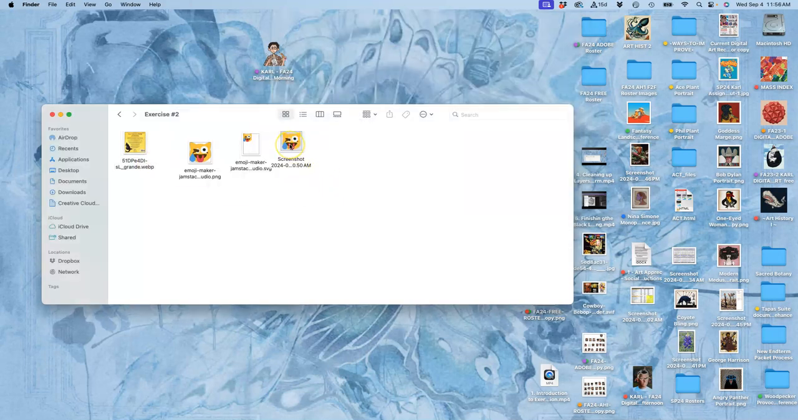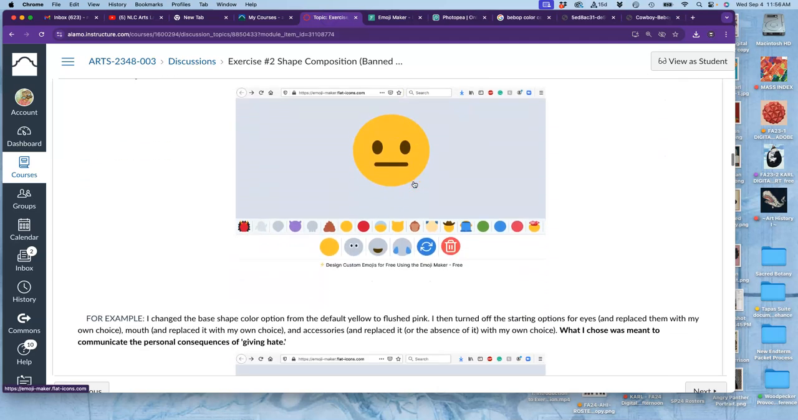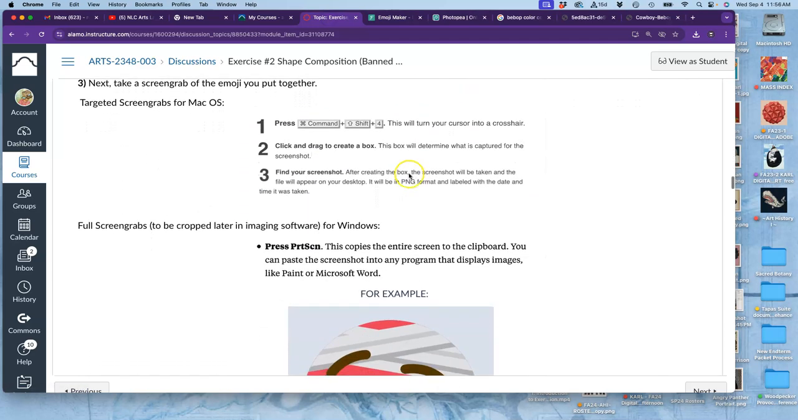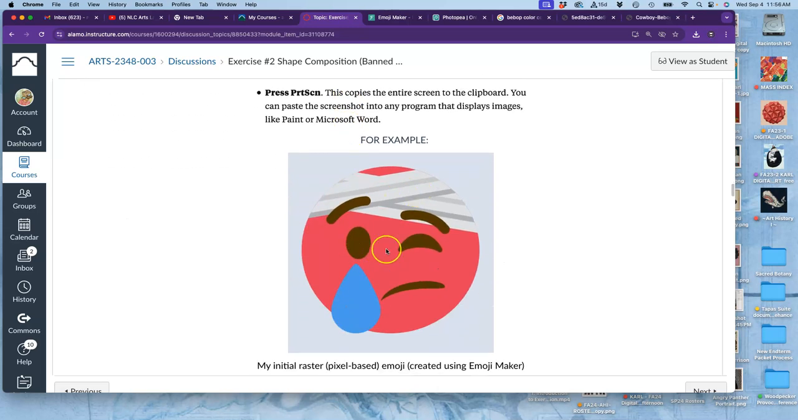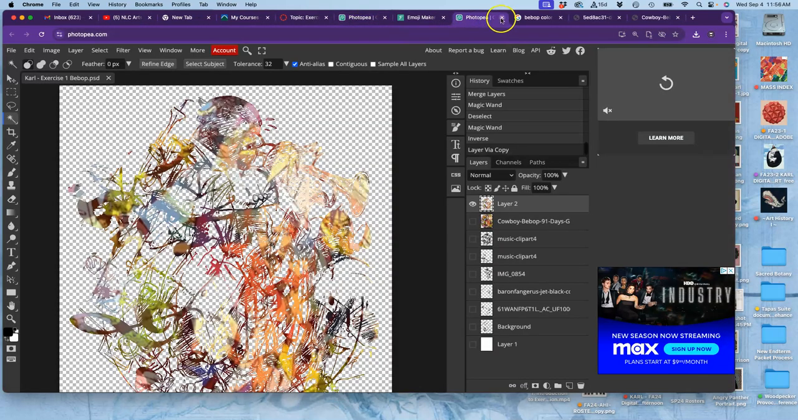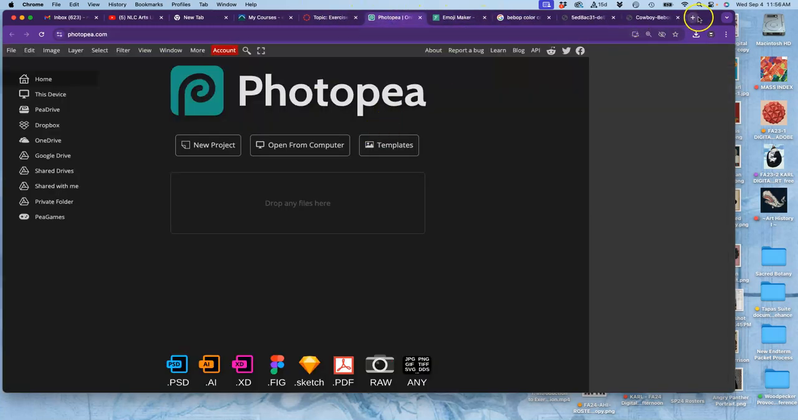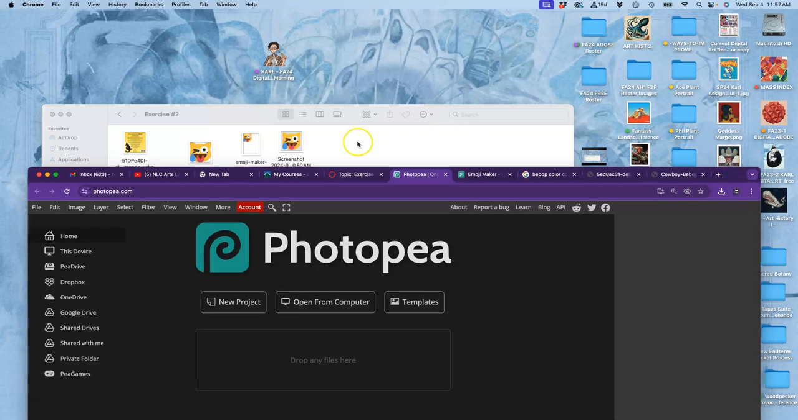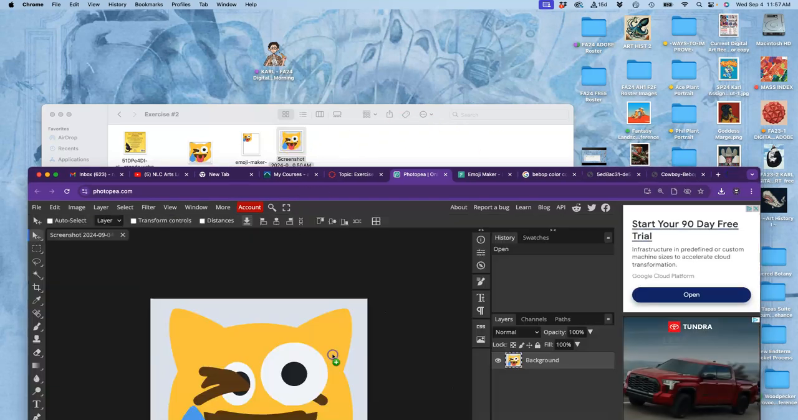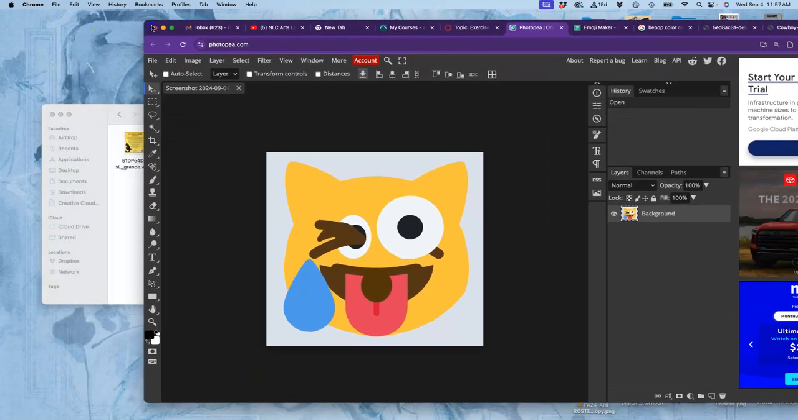So in order to play with these vector shapes and make them my own, we can follow the directions in the assignment. It gives you the directions for how to screen grab it. Once you have the screen grab, we're now going to open that screen grab in Photopea. So we open up photopea.com again. If you have multiple windows of Photopea, just close them. And now, instead of opening a PSD file, I'm just going to open up that screenshot that I put into my Exercise 2 folder.